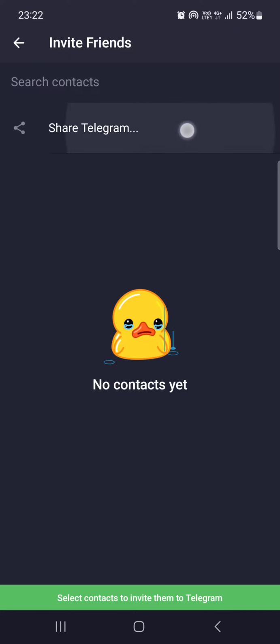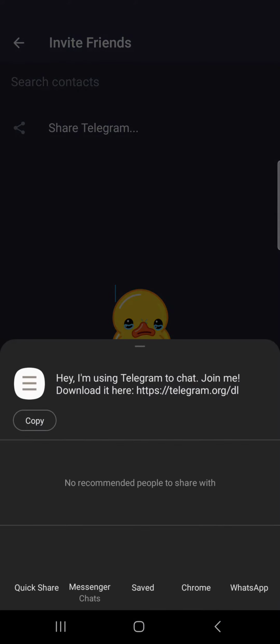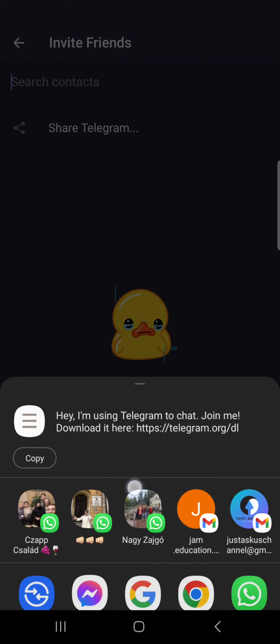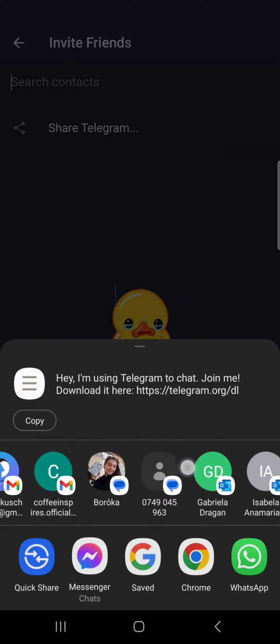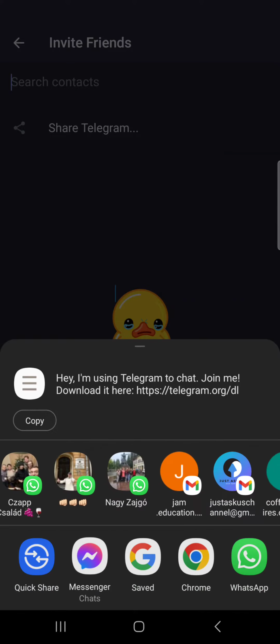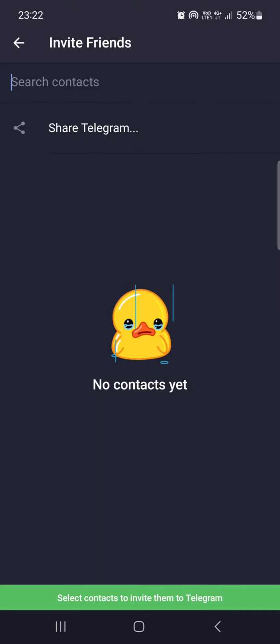or we can just tap on share Telegram, and then we can get a link and send it to whoever we want to invite to Telegram. And there's no reward system in the app, but you can just share it like this. That's pretty much it for this video.